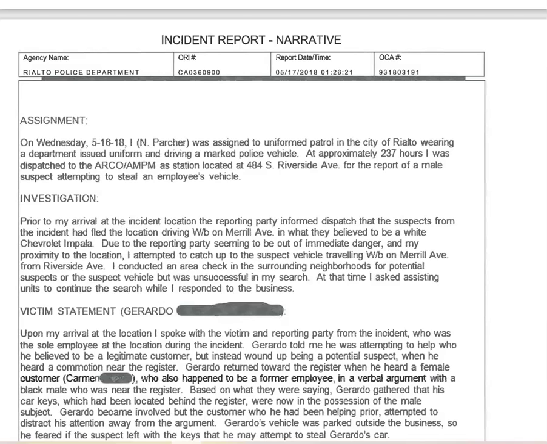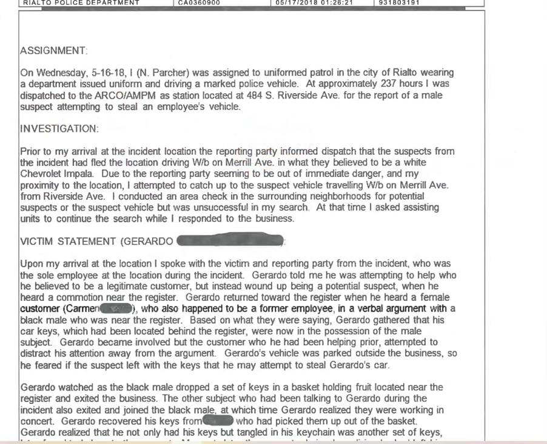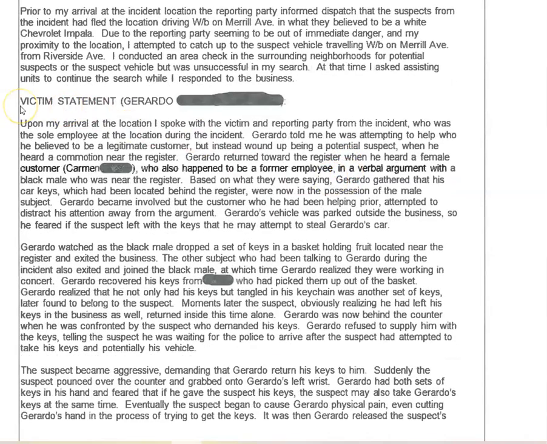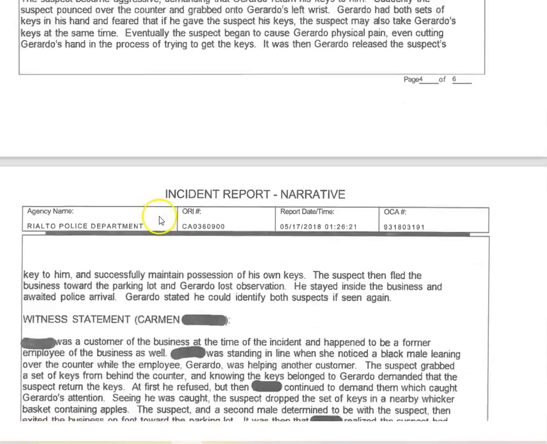So let's look at the report. Assignment, which would be the same as introduction. This is how you got the call. Your investigation, when you arrived at the scene, okay, what happened? Victim statement. When you got to the location, you spoke with the victim and reporting party. And that could be the same person, it could be separate people. But here's what they told you.